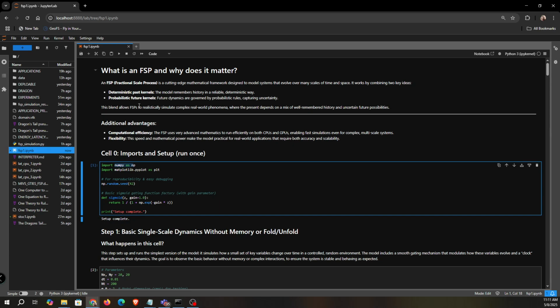So this blend allows these fractal scale processors to realistically simulate complex real-world phenomena where the present depends on a mix of well-remembered history and uncertain future possibilities. So that's our experience of temporal flow, basically.